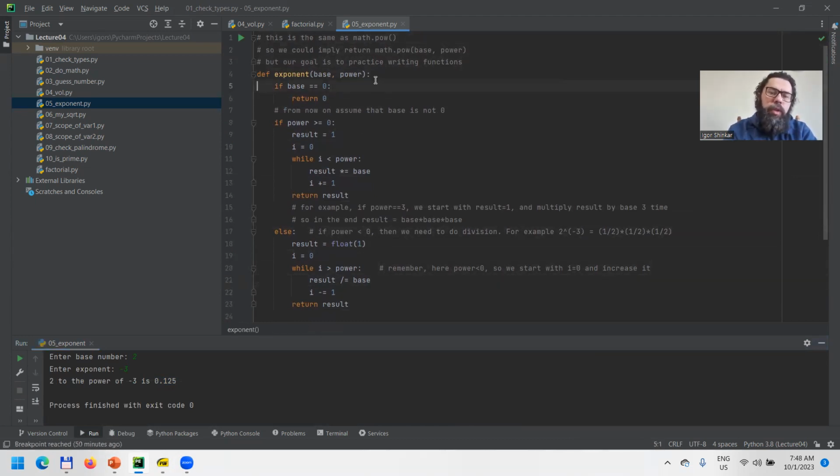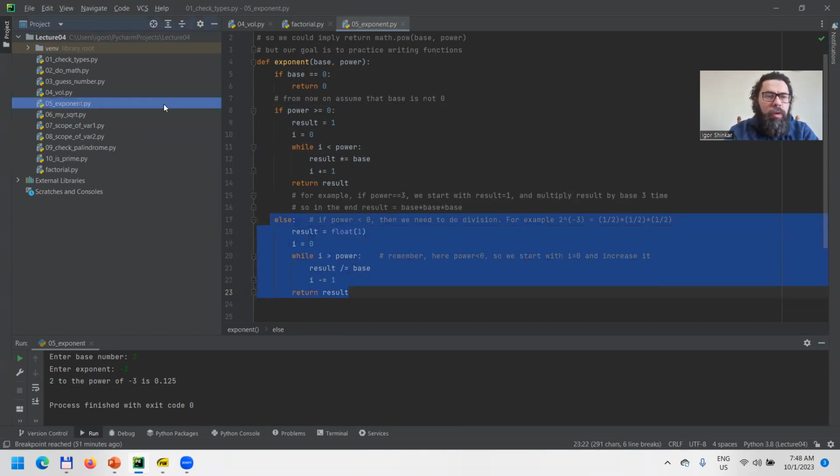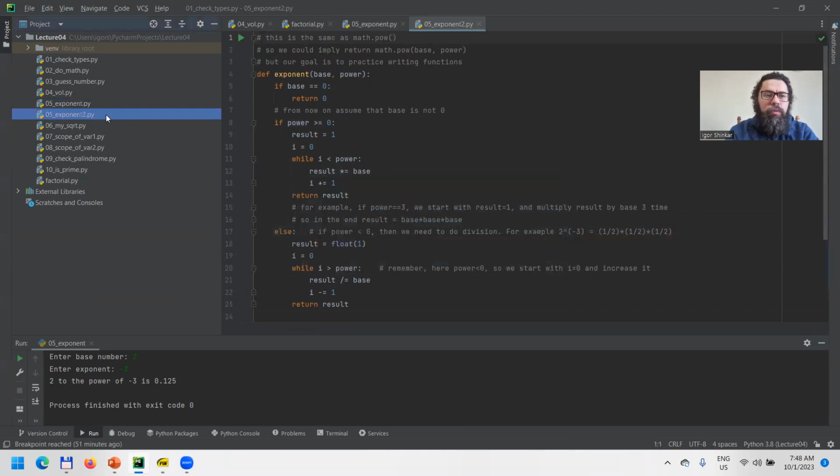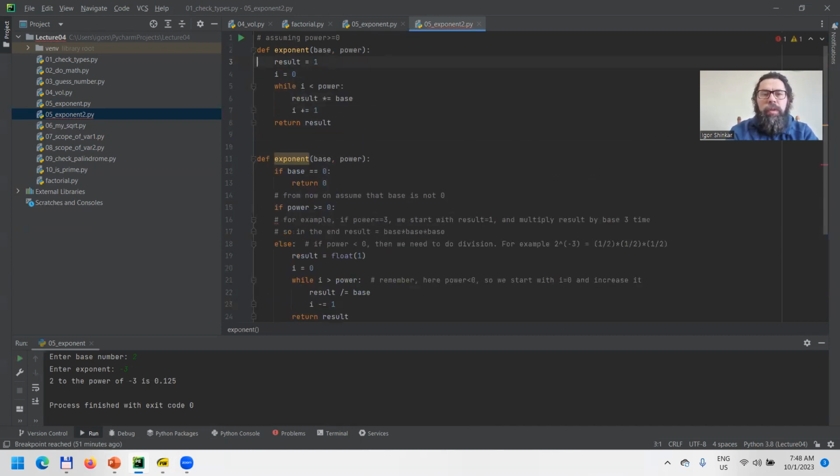As you can see, this function has two parts. One is the positive part and one is the negative part. But these two parts have exactly the same logic. So how about we write version two, and in version two, we'll write only the case of greater equal zero. And for the case greater equal zero, we can simply implement this part.